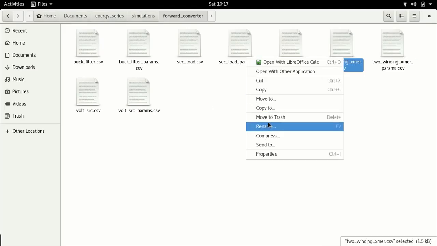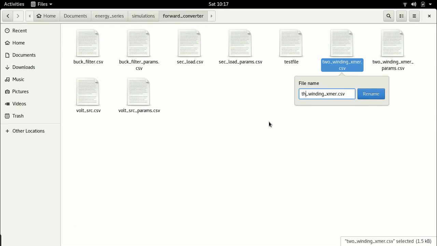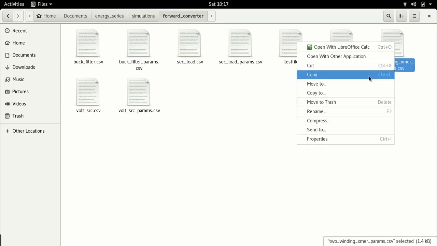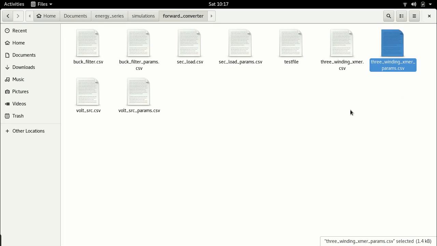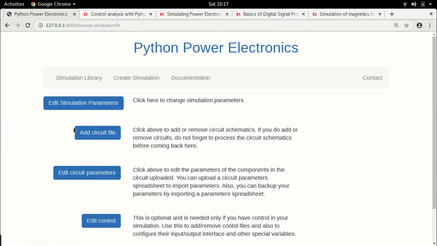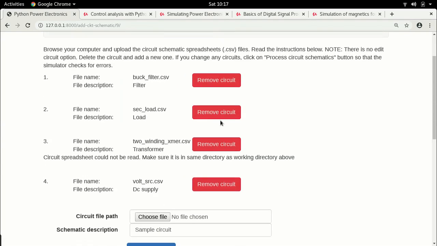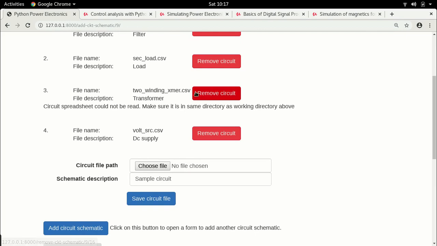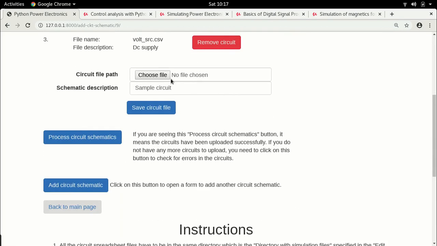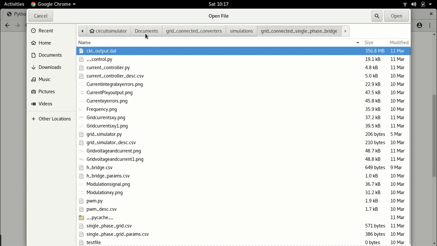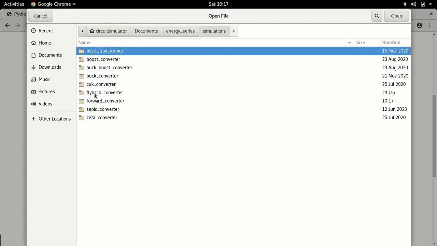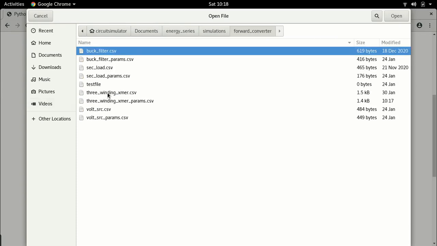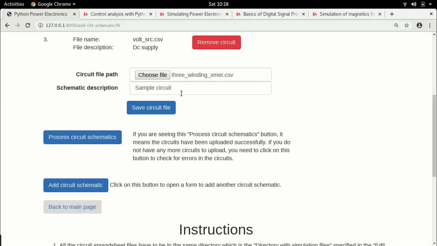So let me go rename it 3-winding and the parameter file as well. So with this change, let me go back here to my main page, go to the add circuit file, and I will remove this circuit 2-winding transformer. And we will replace it with a 3-winding transformer. So let me go back to my documents, energy series, simulations, forward converter, and here we have the 3-winding transformer. So I will just call this 3-winding transformer.